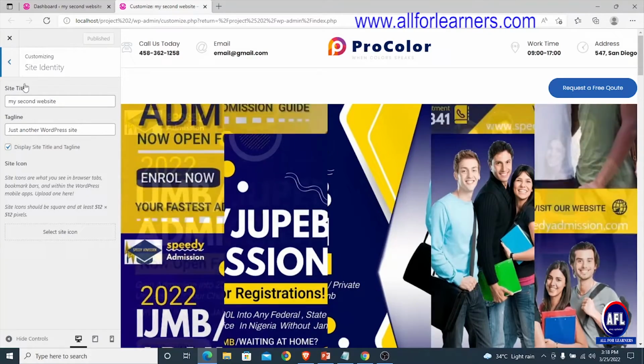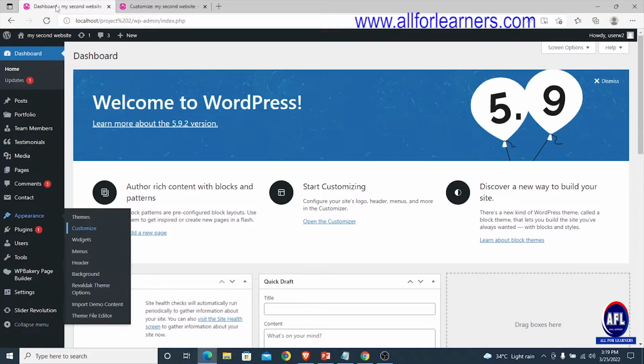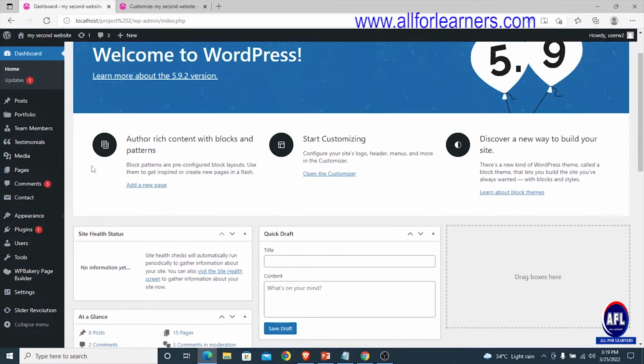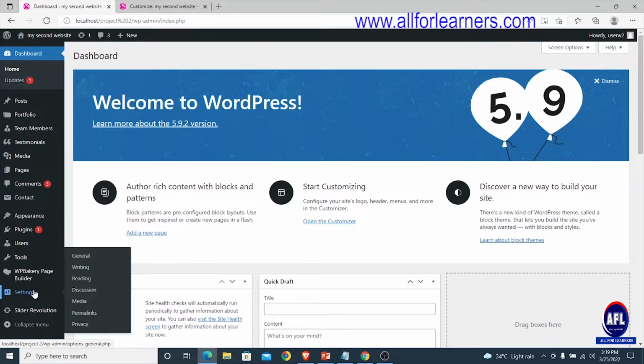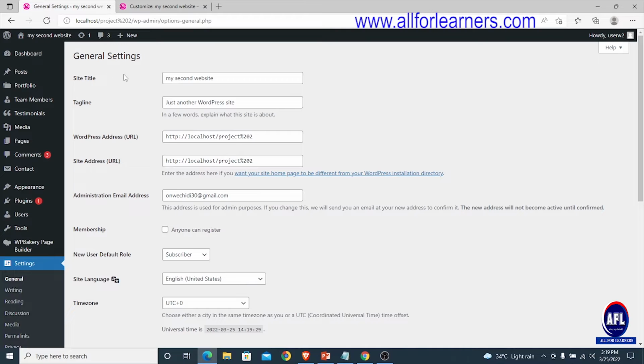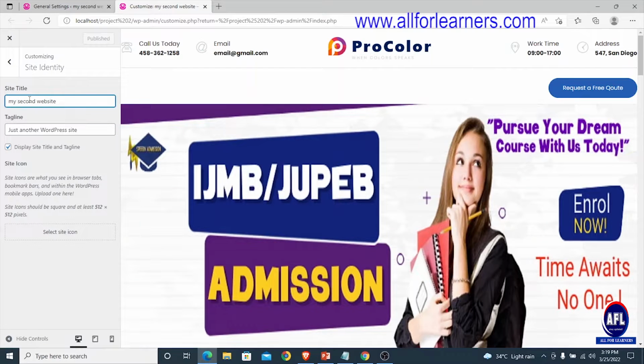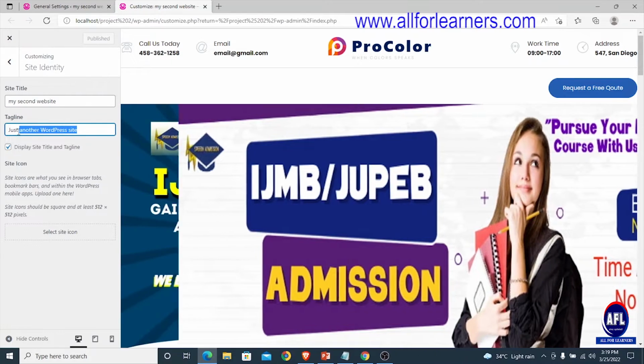The site identity is a place where we can see the site title, then the site tagline. We talked about this when we were talking about the introduction to the WordPress environment. For us to see that, we hover our mouse on settings and click on general. Right here you can see this is the site title and this is the tagline. If you don't want to set your site title and site tagline using the settings here, you can do that under the customize. Right here you can see the site title is called My Second Website, while the tagline is set to Just another WordPress website.